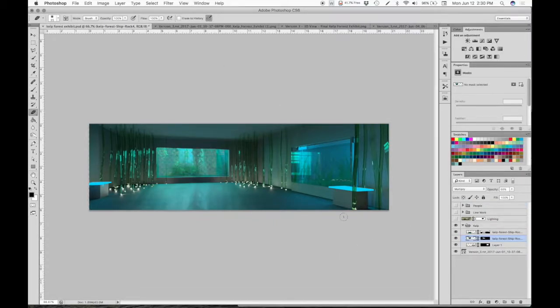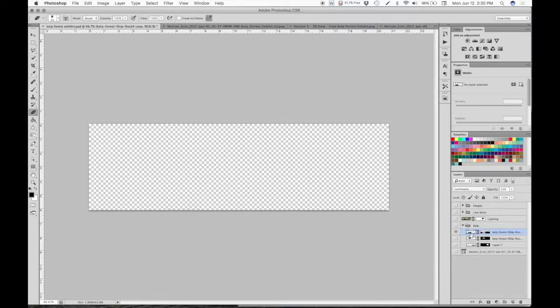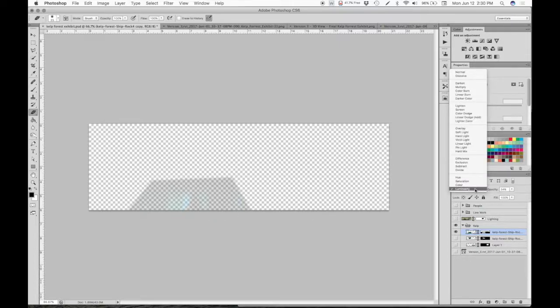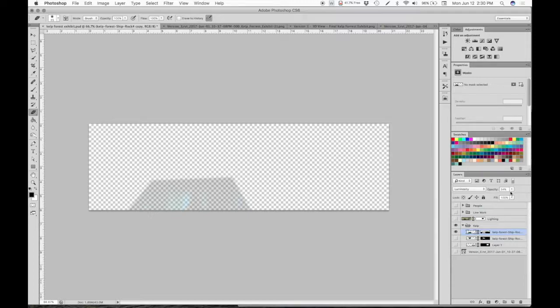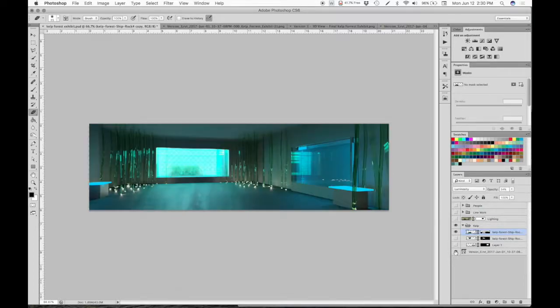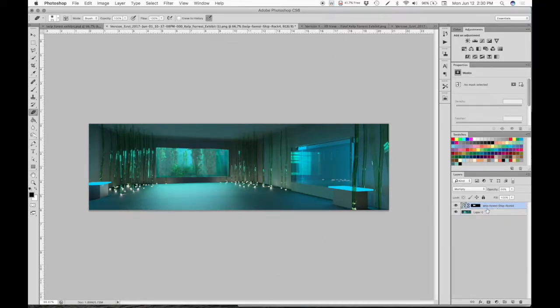The next step is to make the reflection on the ground of the kelp. If you look at it, it doesn't look like much because it's very opaque and it's set to luminosity, which just changes how the lighting works. So let's start with that.